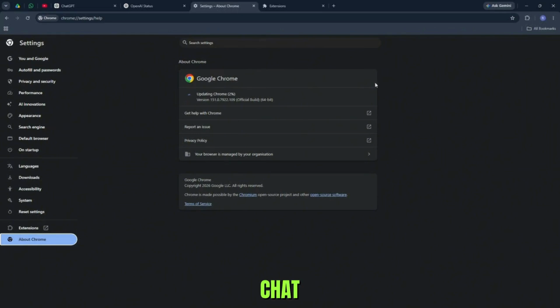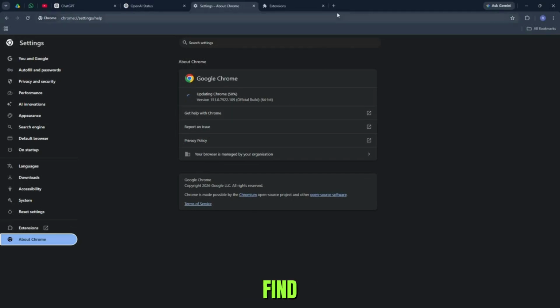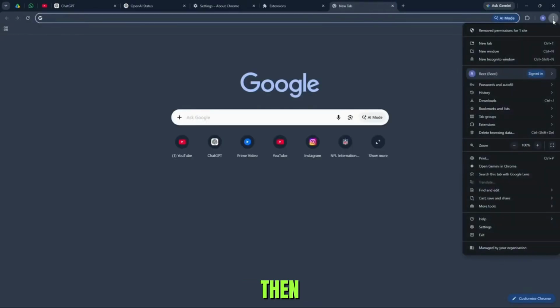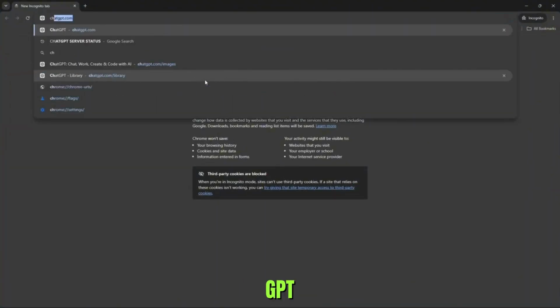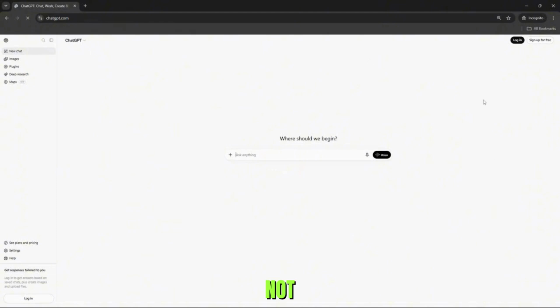You can also try opening ChatGPT in incognito or private mode. But before that, ensure you are using the latest version of your browser. If you find updates for your browser, just update it. Then click on three dots, click on new incognito window, navigate to the website of ChatGPT and check whether this works or not.